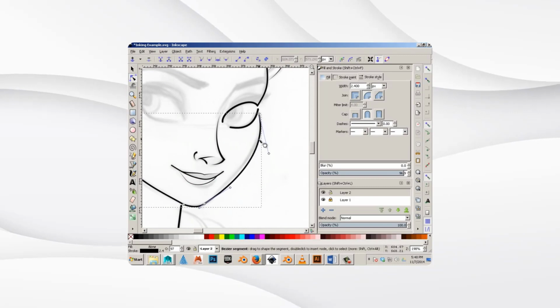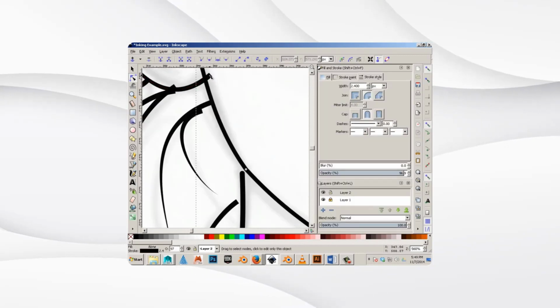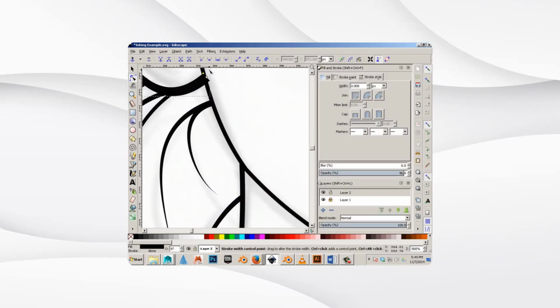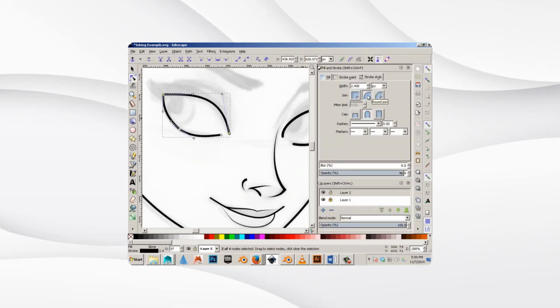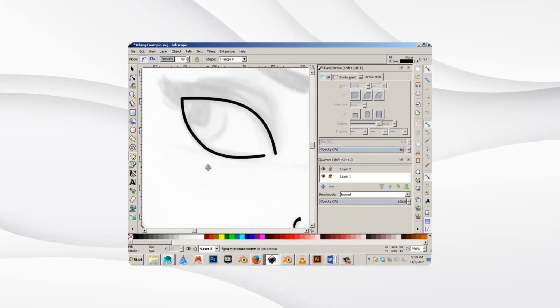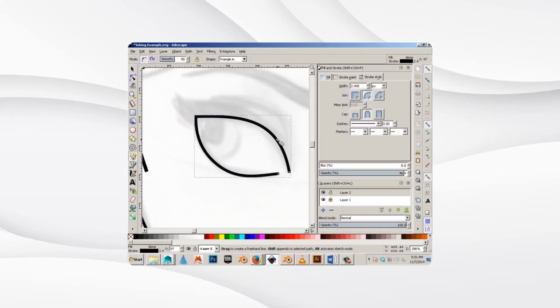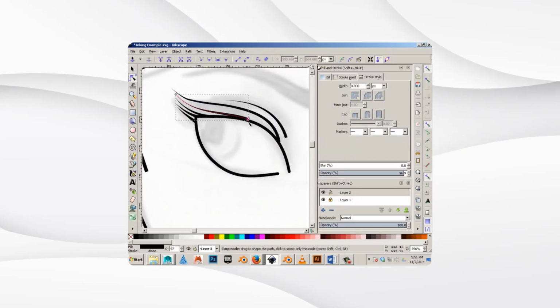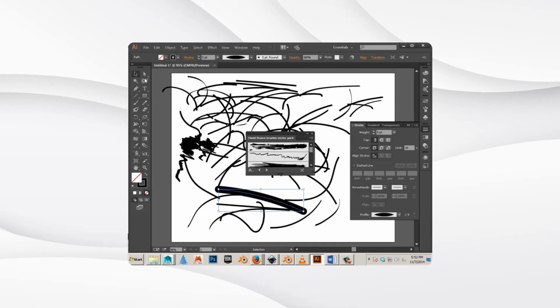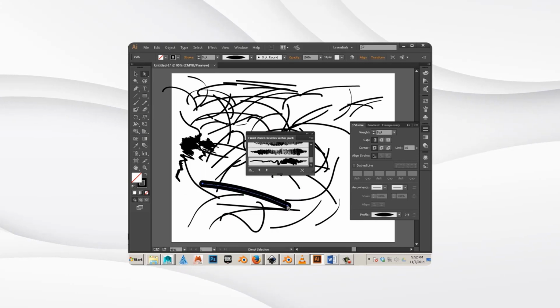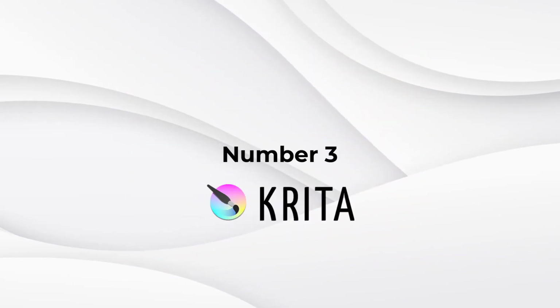You can also use Inkscape to edit vector graphics, such as modify shapes, paths, nodes, colors, gradients, patterns, strokes, fills, text tools, and more. Inkscape is compatible with Windows, Mac, and Linux. Inkscape is also very customizable and extensible, as you can download and install extensions to add more functionality and features to the program. Inkscape is a great program for anyone who wants to create or edit vector graphics. The third program I want to talk about is Krita.